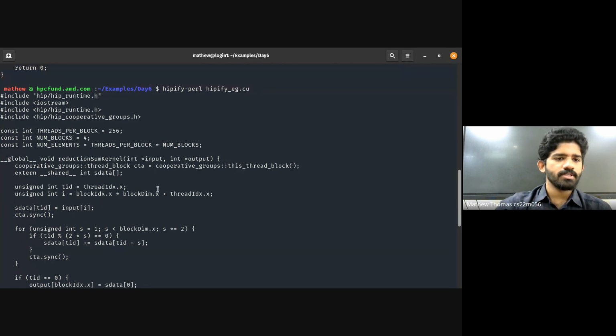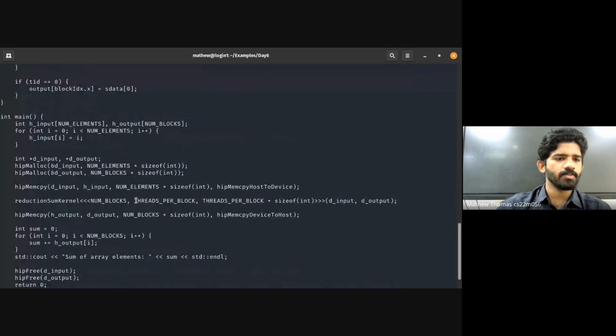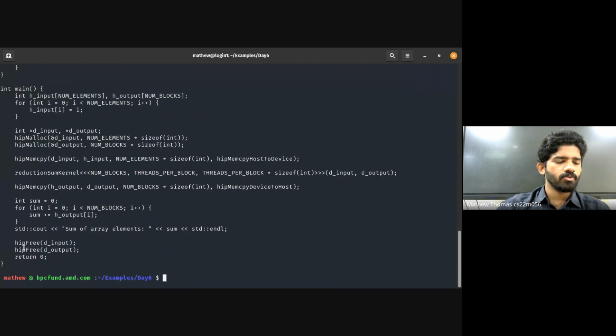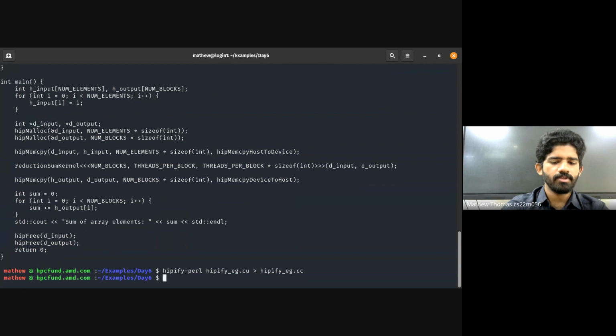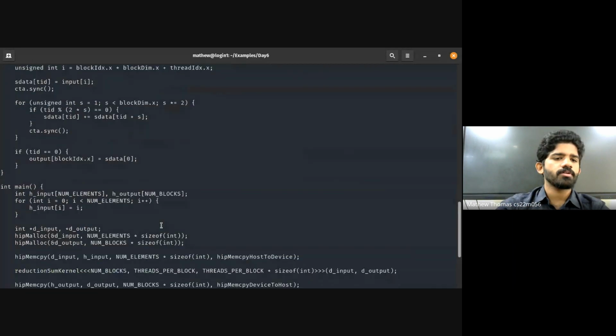Everything else, I guess, remains the same. These are all the same constructs here. But cudaMalloc got converted to hipMalloc, cudaMemcpy to hipMemcpy with host to device, and cudaFree to hipFree. I'll redirect this into a different file, and then we'll compile this .cc file, and we can see that there are no errors in the conversion.